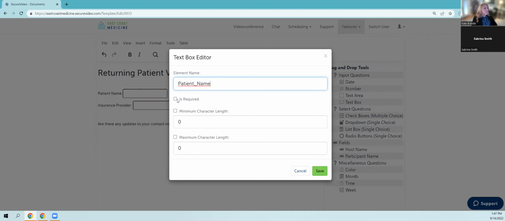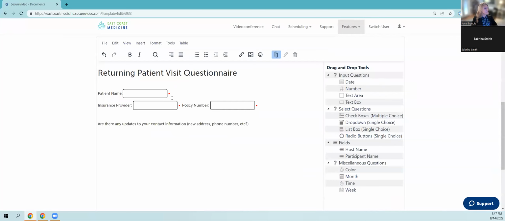Here you can decide if you want that to be a required field or not. So I'm going to say that yes, your patient name is required on this document. And you can also assign a minimum character length. So if you want, for example, them to give you at least 3 characters, you can put a 3 there. Or if you want it to be a maximum character length, you can do that too. So once I click save, now you'll see I've applied that required field, and the red dot is going to be there indicating it is required.